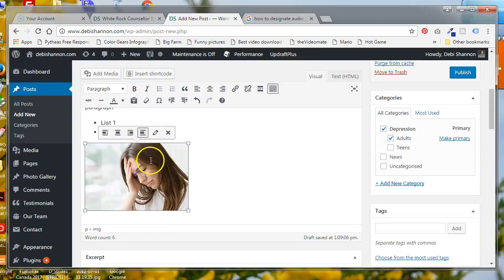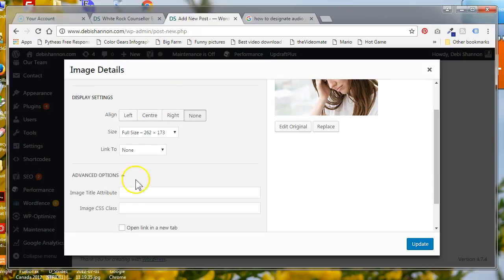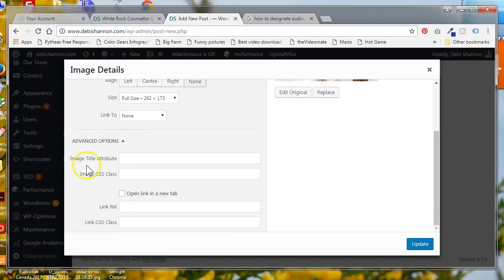So by tagging it, the title tag, just select the image, click on edit, and you want to basically tag it to whatever the topic is as well. So we'll put it there. Caption is even good as well. And then under advanced options, the image title attribute is very important. So we'll paste that in there as well.